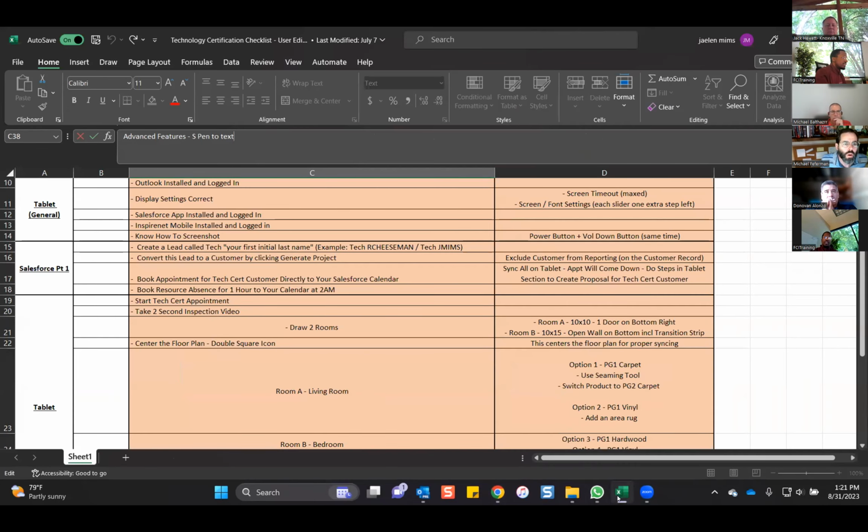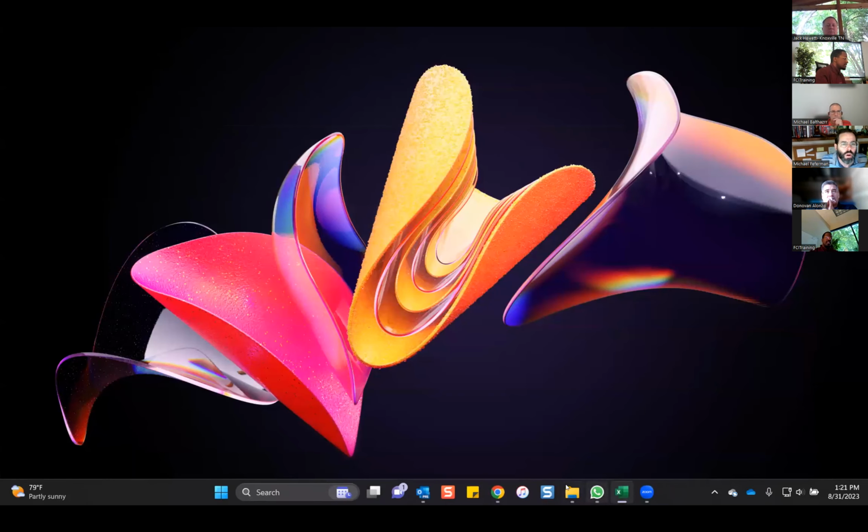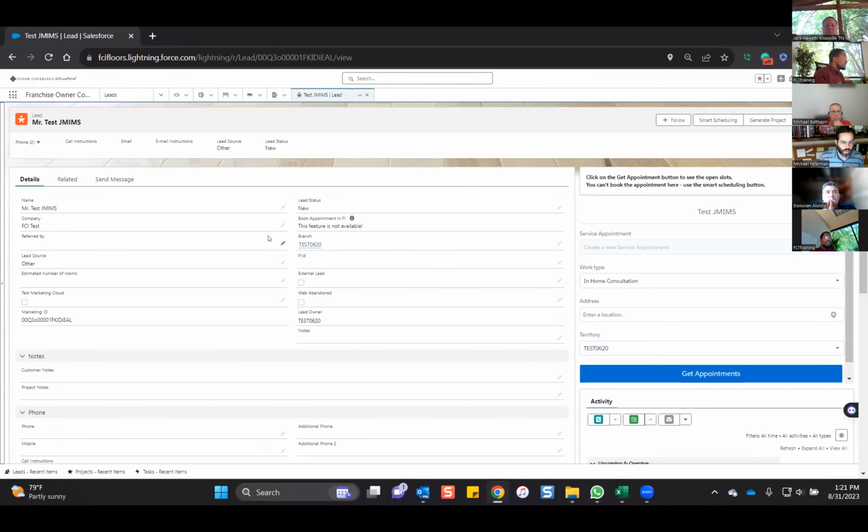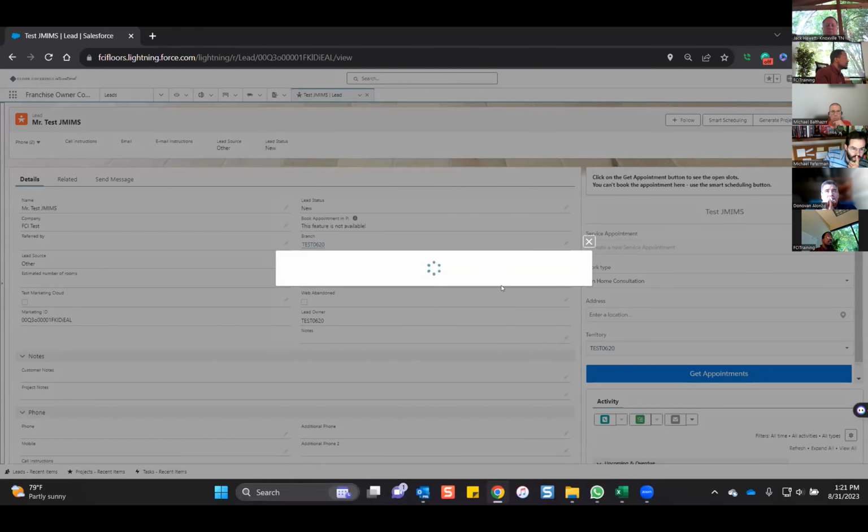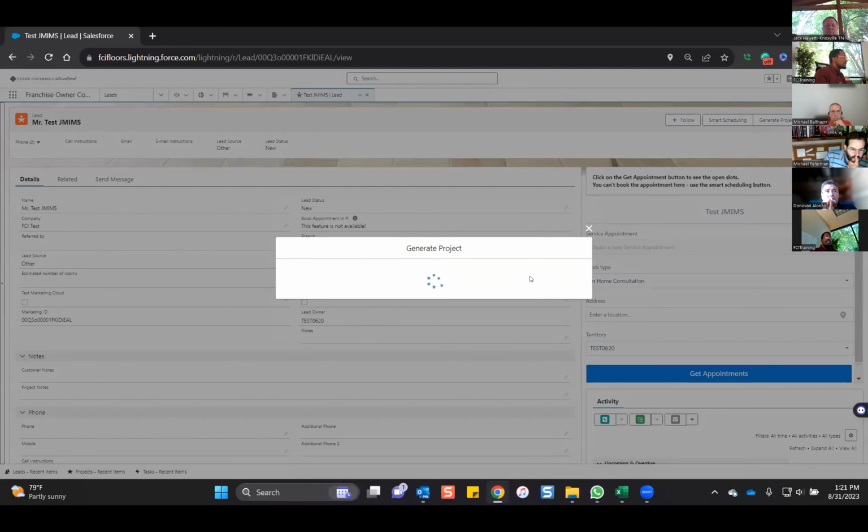Now it's probably going to tell us to generate the project, so that's exactly what we'll do. Telling it to exclude from reporting. So the first thing, we'll generate that project.